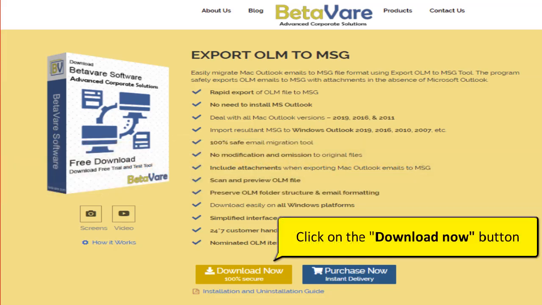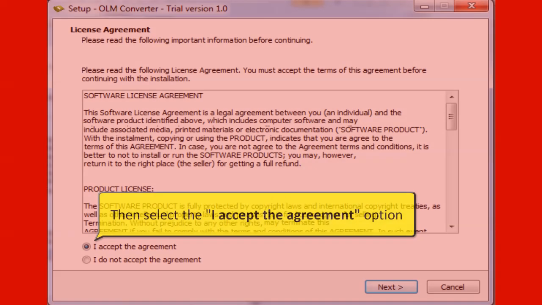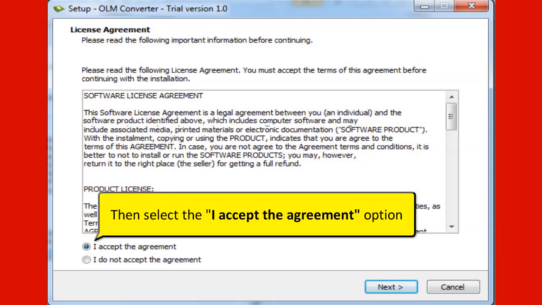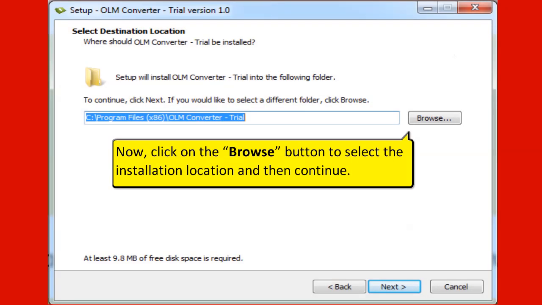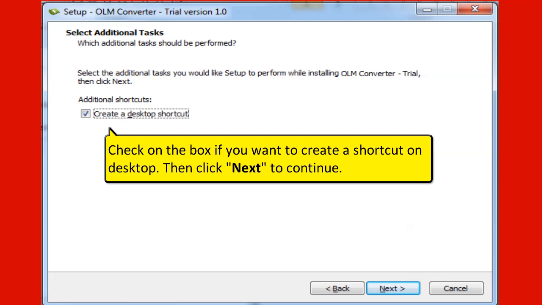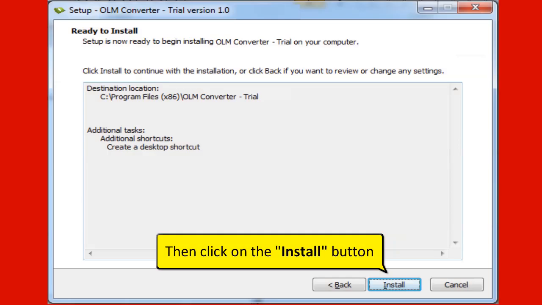Click on the Download Now button. Then select the I accept the agreement option. Then, click on the Next button. Now, click on the Browse button to select the installation location and then Continue. Check the box if you want to create a shortcut on the desktop. Then click Next to continue. Then click on the Install button.